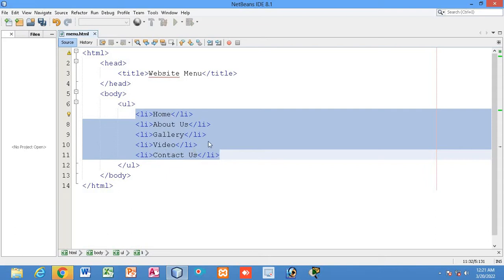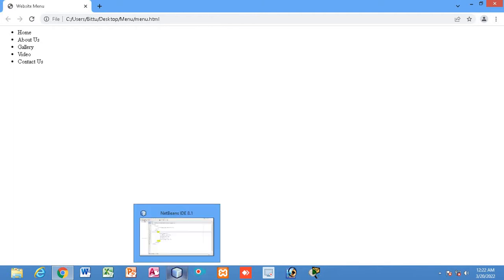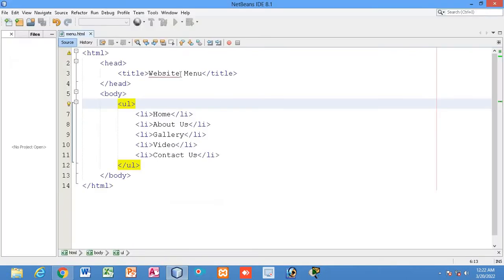First I will check how it appears in the browser. So this is menu.html, and this is how it appears in the browser. Now I have not applied the CSS yet, so I have to apply the CSS to change its shape, style, and color, so that it will appear like a horizontal menu.